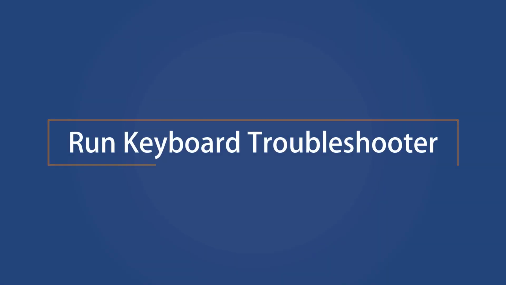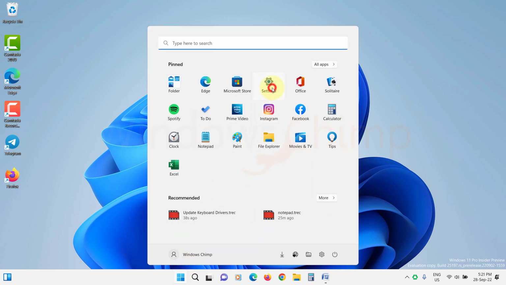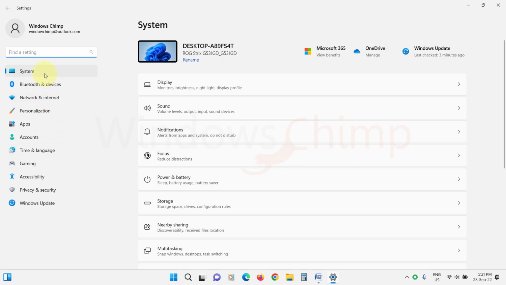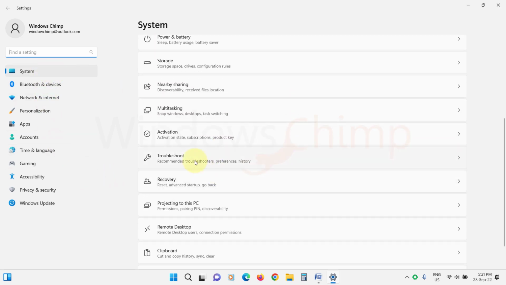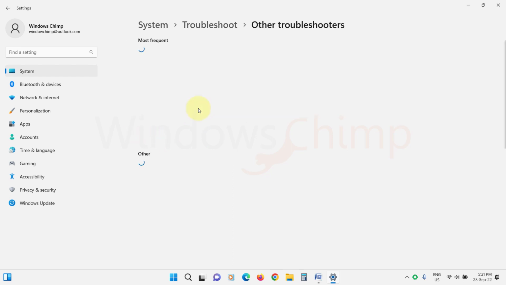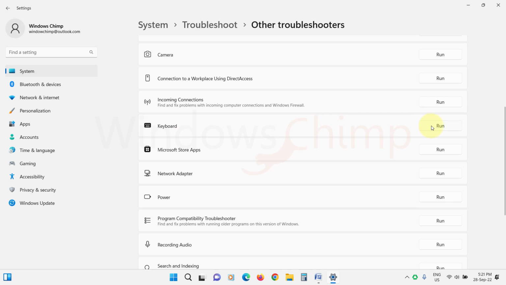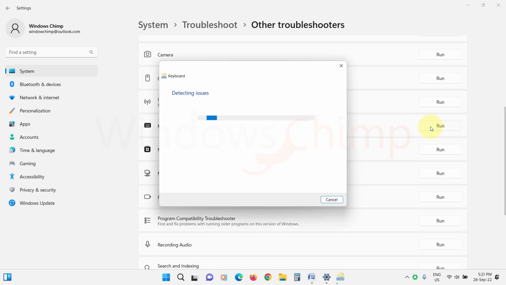Run Keyboard Troubleshooter. If updating the driver doesn't help, you can try running the Keyboard Troubleshooter. Click on Start and open Settings. Under the System tab, scroll down and select Troubleshoot. Now click on Other Troubleshooters. Scroll a little and locate Keyboard and click on Run against it. The troubleshooter will look for issues and suggest fixes for the keyboard.